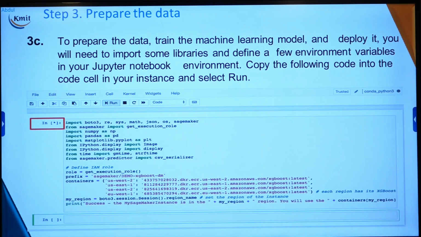Now my Jupyter notebook is ready, wherein I can put the code and start training and deploying the model. First we need to have data, then the data is trained and modeled, and then it is deployed. We will see that step by step.